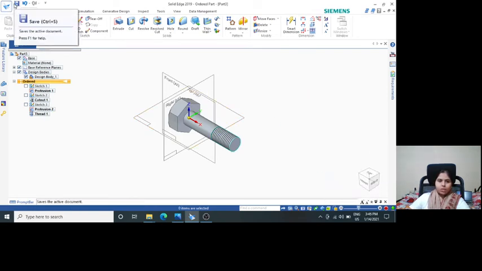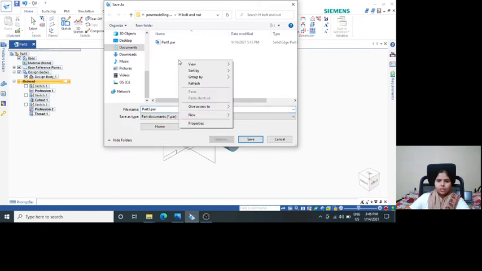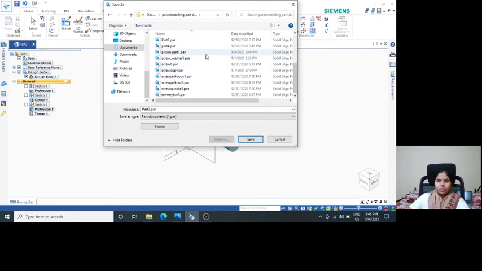So click on save. Once you click on save, it will open in this. What we will do is right click over here. It is saving it in the documents. So let us right click over here, create a new folder. Let us come to parametric. Here let us right click on new, let us go to folder.